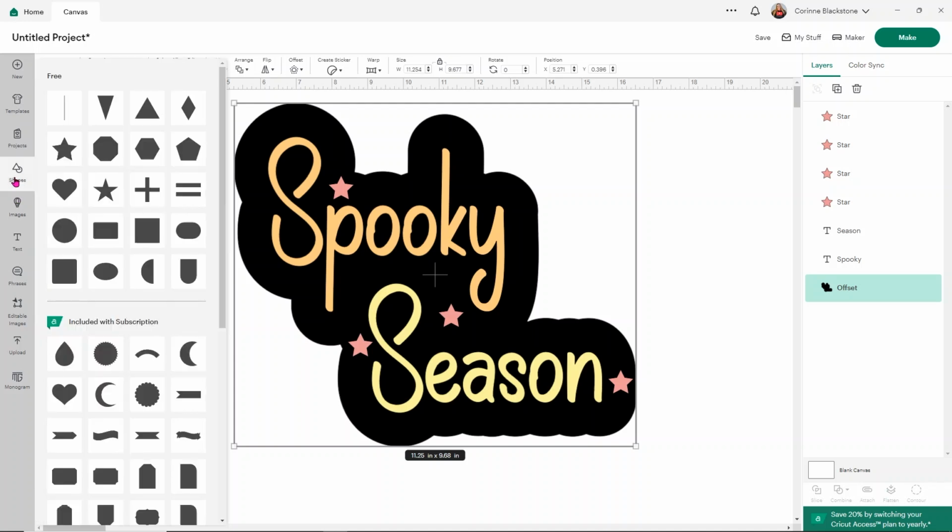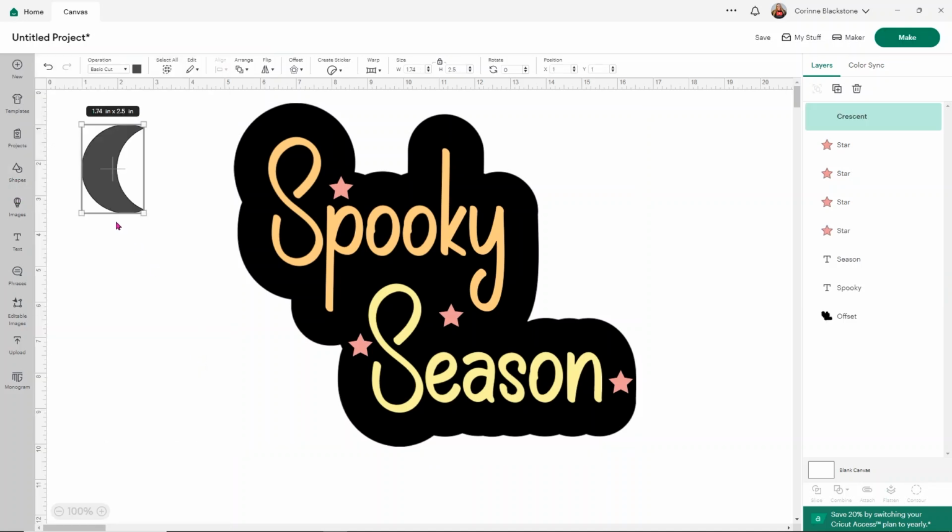So let's go ahead and add a moon shape. I'm going to use this fatter moon shape, and let's make that guy blue, and then I'm going to size it down a bit. And then we'll put a few little moon shapes around our design.